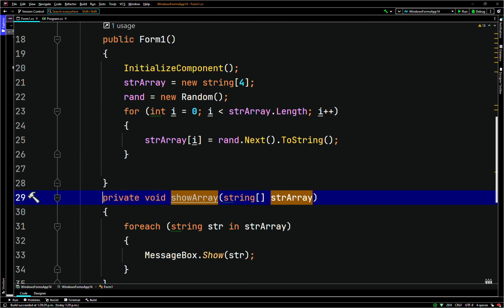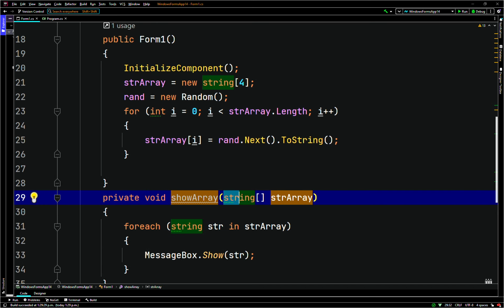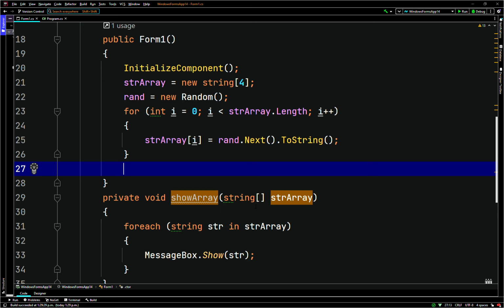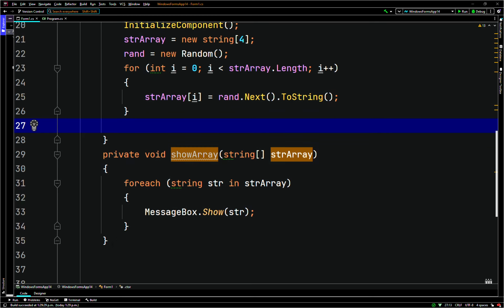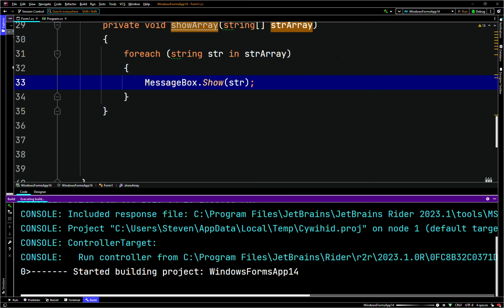So in the show array method, if we were calling this on a button click, then this method's going to take a string array, which in this case is called str array, but it's just taking an array. So then we're saying, okay, for each string str, this is going to point to some random values. So it's going to iterate 4 times, and every time str is going to point to the value, and the message box is going to print out the value. So 4 times. That's pretty much it. And we'll do another one here.